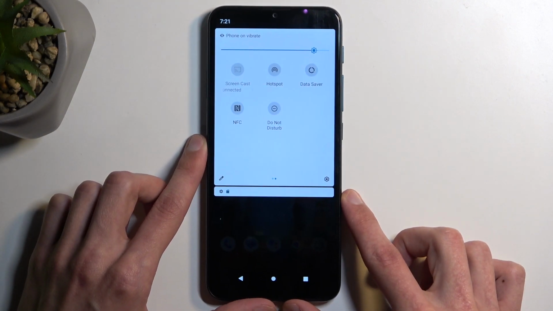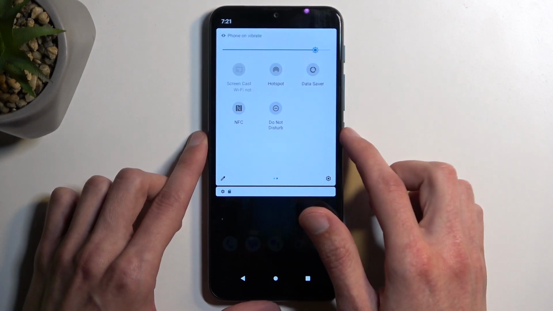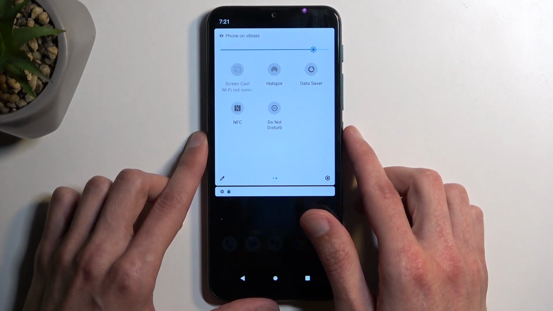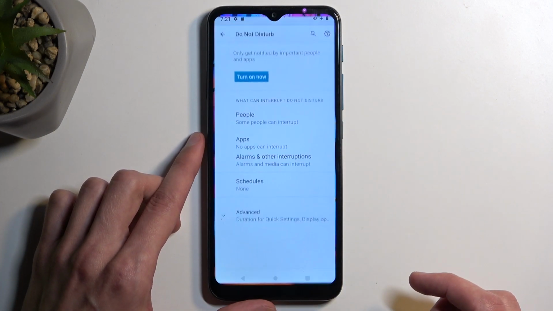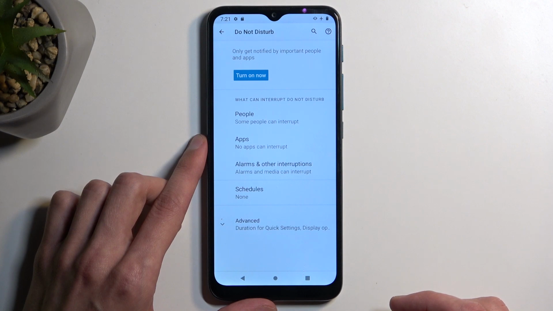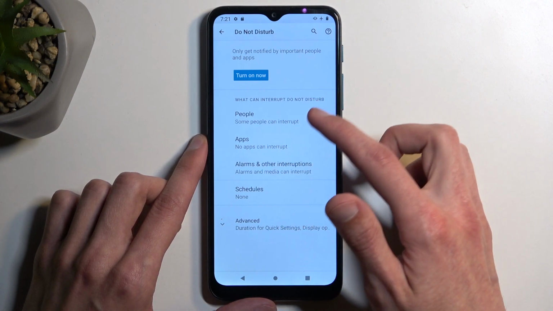From here, once you see your toggle, if you're doing this the first time around, you probably might want to customize it, and you can do so by holding the toggle, which will then quickly take you to the settings. And here we have things like people.